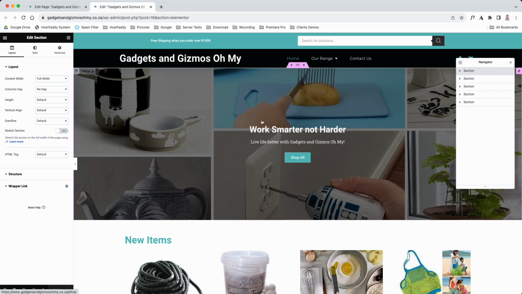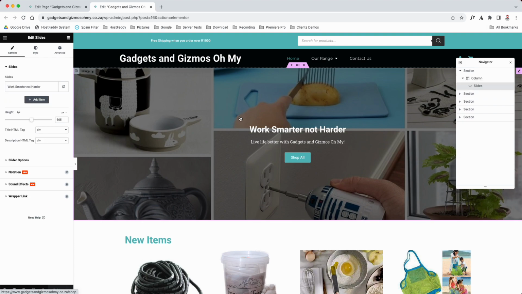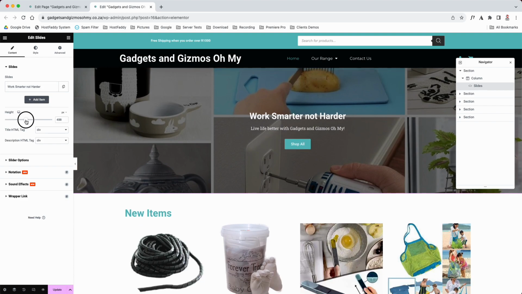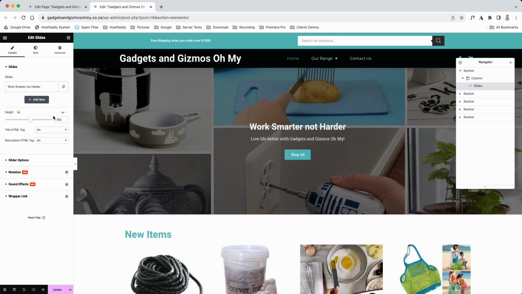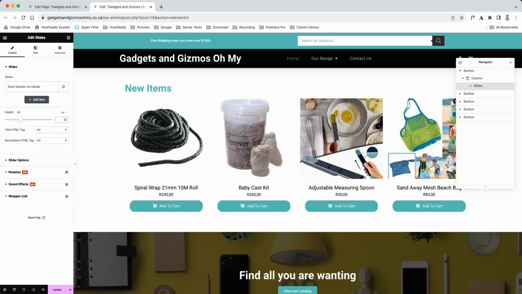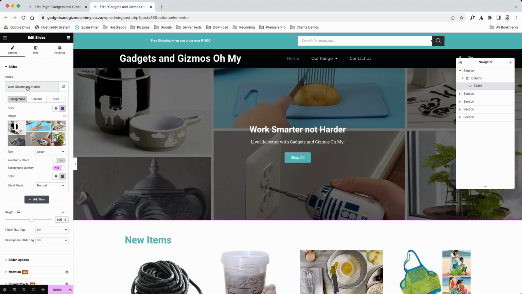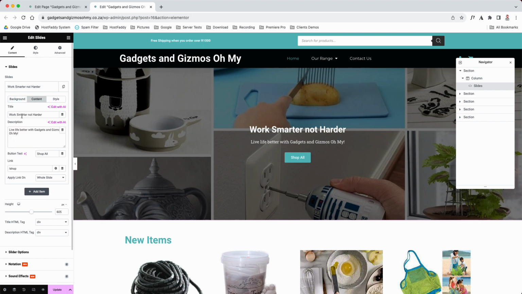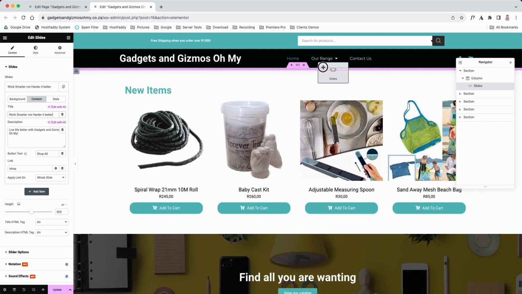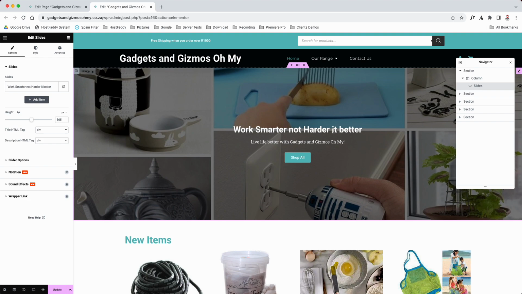Everything within this row is underneath here, which is a slider. Once I click on it, you see on the left-hand side, it changes. Now we've got some options where we can change the height if we wanted to, so you could make it bigger. Well, this was currently at 605, so let's put it back at 605. Then if we want to change the wording, we just click on this slide here and go to content, and there is the wording there. So we could say work smarter, not harder, is better. And as you can see, it has appeared on your screen there.